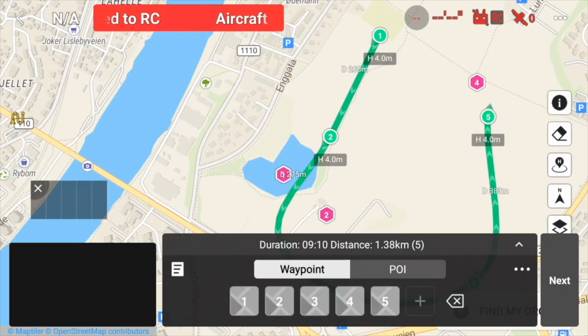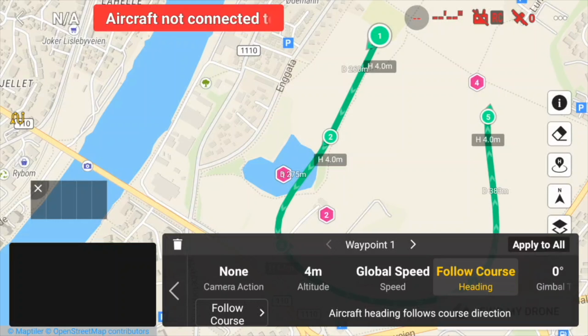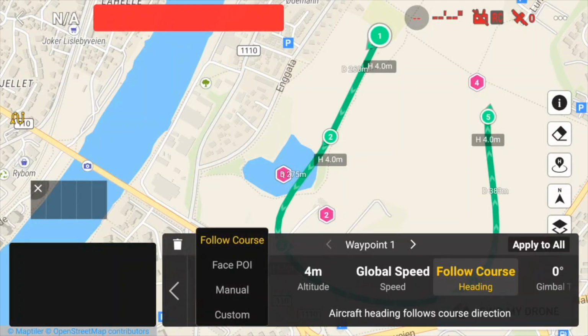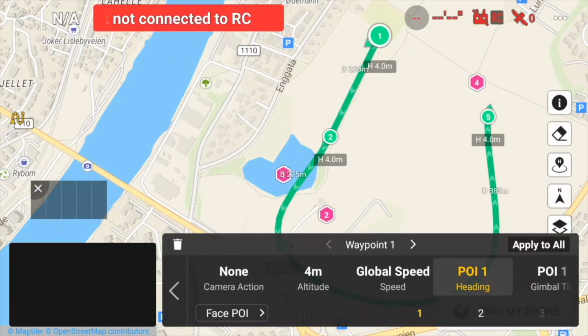We want the camera to head against point of interest number 1. So we push on follow course, and follow course down to the left here, and face point of interest. Now it's facing against point of interest number 1.